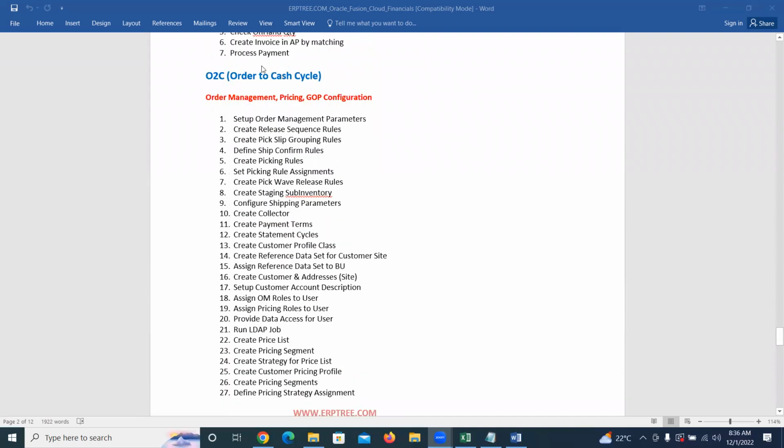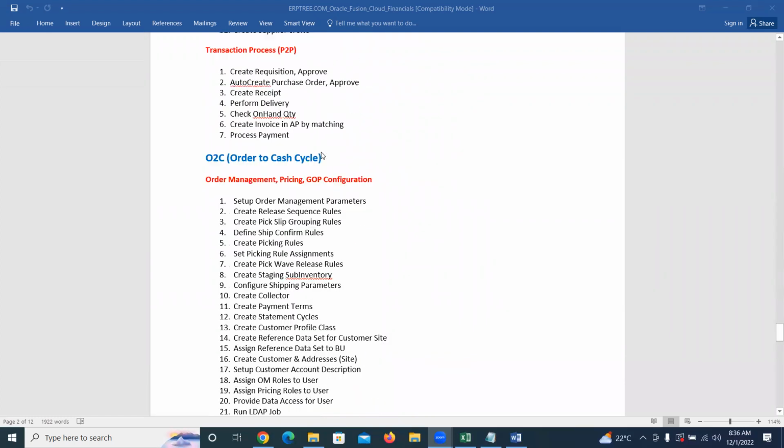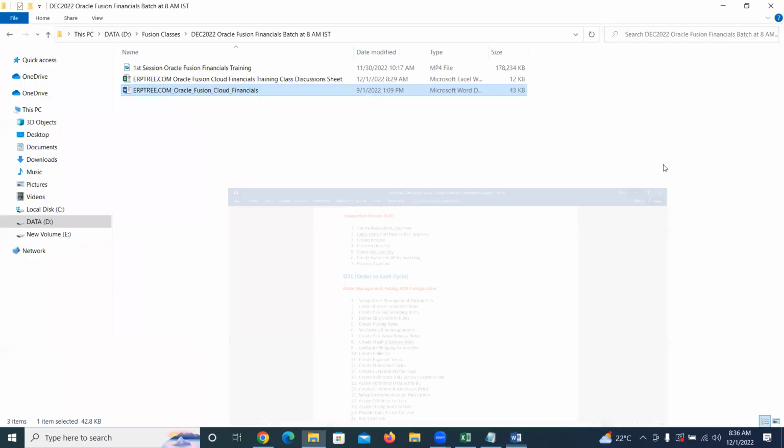So in this P2P and O2C only, I included the inventory, purchasing, and order management related setups. Okay, when you are going to work on these P2P, O2C cycles, those applications are part of these cycles only. So we'll see that when we are doing setups, we'll do the setups separately. You can understand. So this is all about our course curriculum.